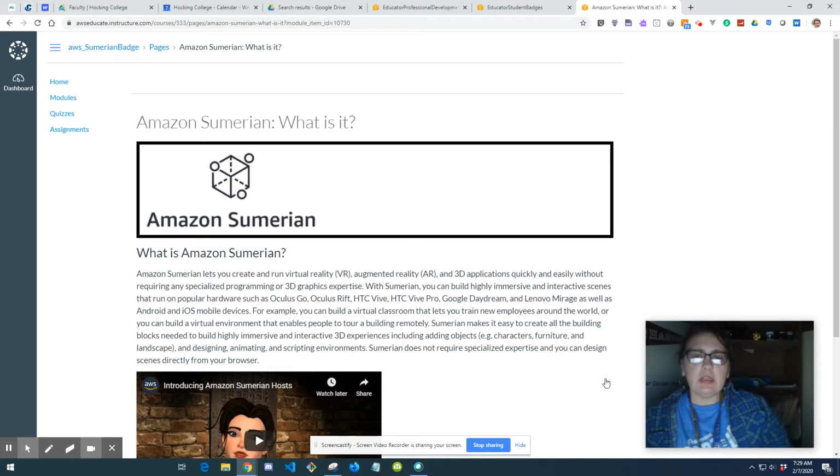So with Sumerian, you can build highly immersive and interactive scenes that run on popular hardware, such as those goggles, as well as Android and iOS mobile devices. For example, you can build a virtual classroom that lets you train new employees around the world, or you can build a virtual environment that enables people to tour your building remotely. So if you're a developer or in real estate and you want to do a tour of a particular building or a house for people who are not able to be there in person, this might be a great way to do that.